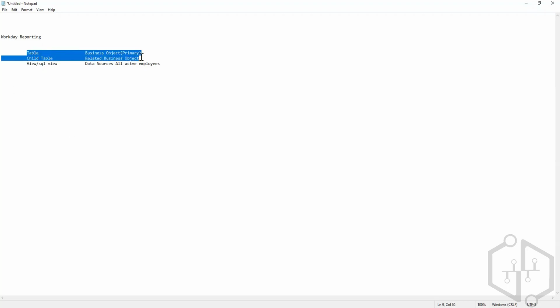These three are very important. Forget about table, child, view, SQL; I've given those just to compare with Workday. When you are working on reports, you will be working on these three: business object, related business object, data sources. These three are important, without which you cannot create a report. If you know how these three work, you'll be able to understand how reporting works.